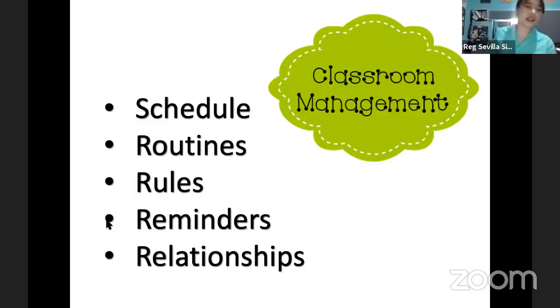Now, there are so many elements or components of classroom management, but for the purpose of online learning, I decided to just flash these five things in particular. One is schedule. We already said that earlier by keeping a schedule on when you conduct your online class, when you do consultation, when are they supposed to submit their work, like deadlines for the week, deadlines for the month, expectation for the quarter. So lay that down.